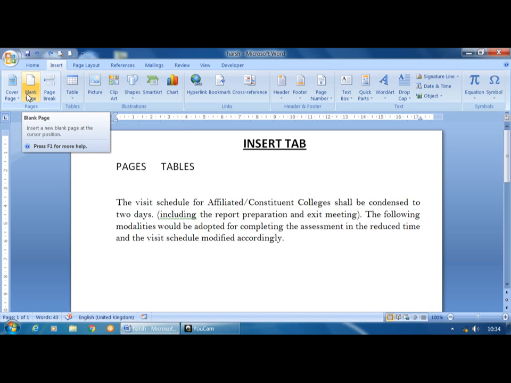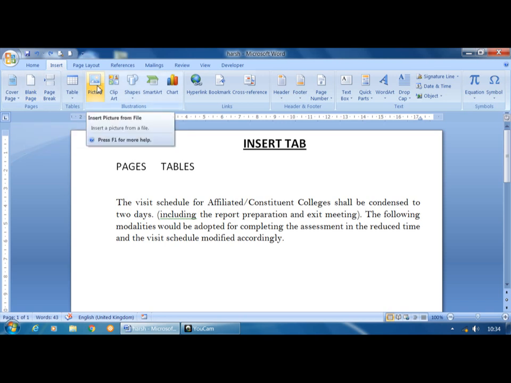So if there are 3 pages and I want to insert a new page between the first and second, what you can do is place the cursor in the first page and just click on Blank Page. A new blank page appears between 1 and 2.